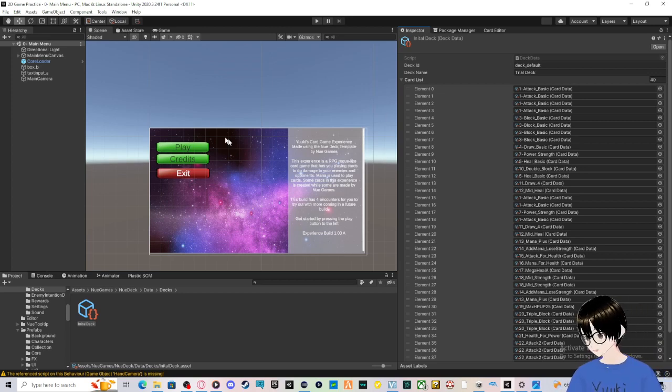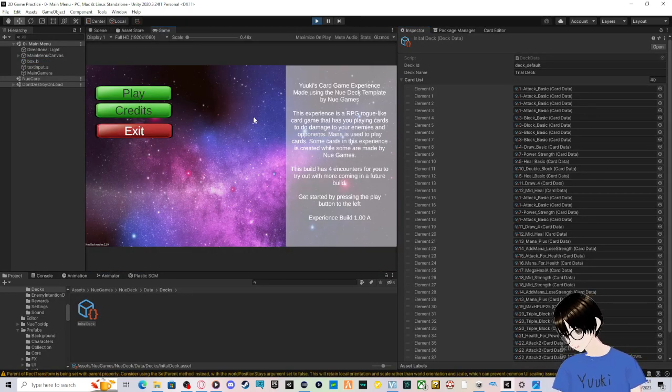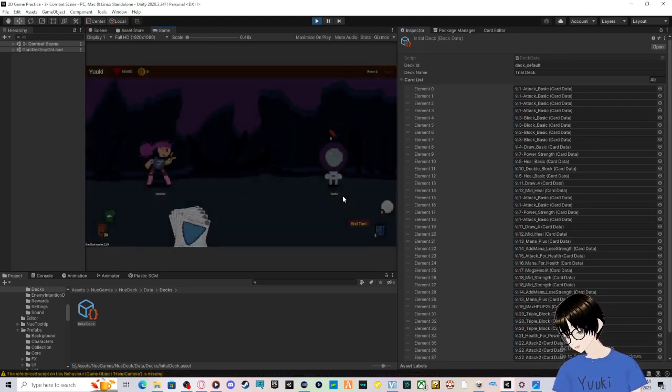So first, let's take a look at the actual template, although I modified a lot because I'm making an experience for you guys to download. So let's take a look at how it works. First, we're going to take a look at how the game works in general, and then we're going to take a look at the system.